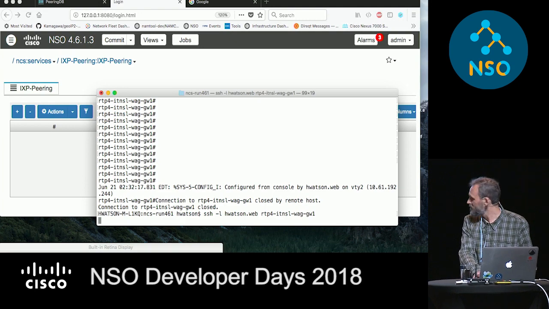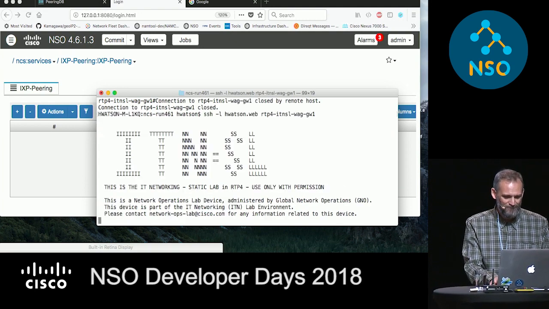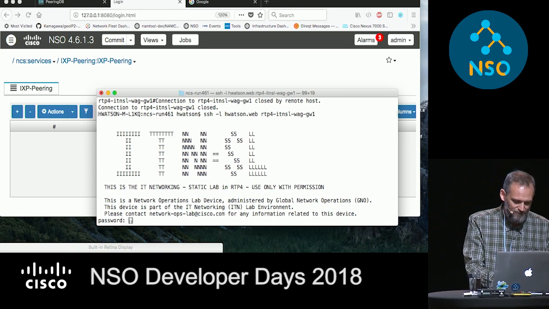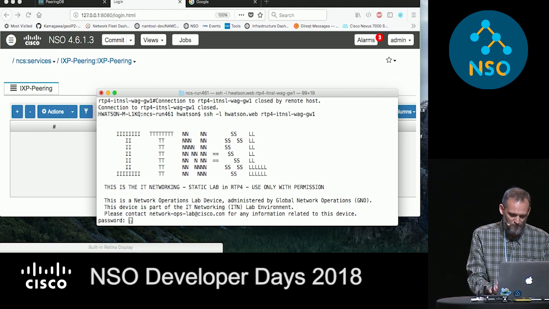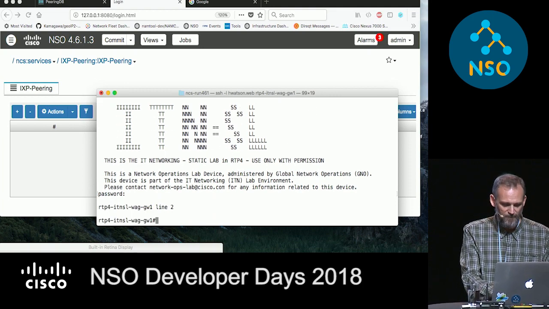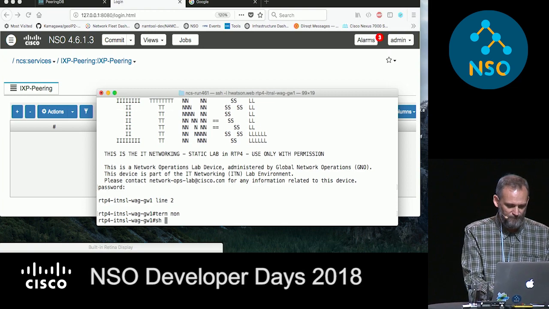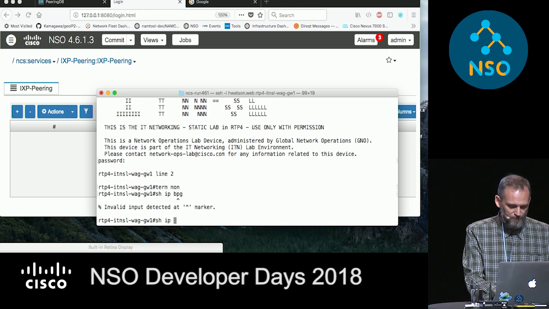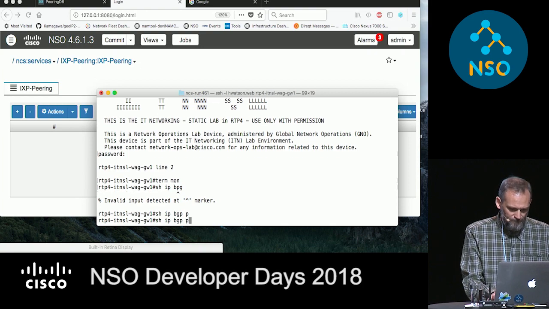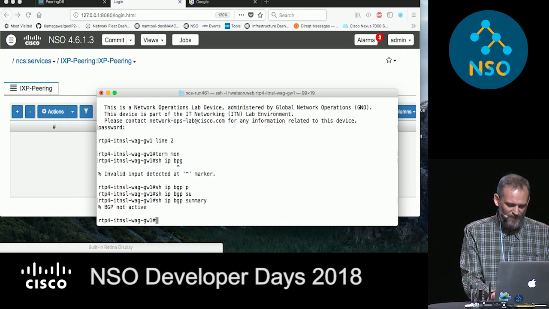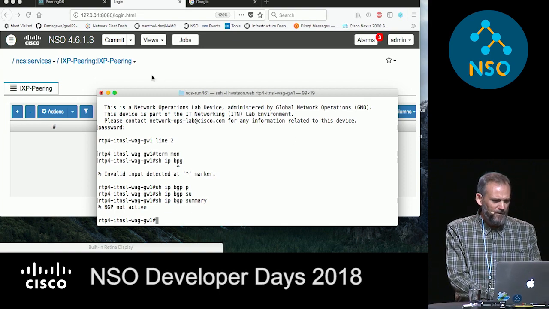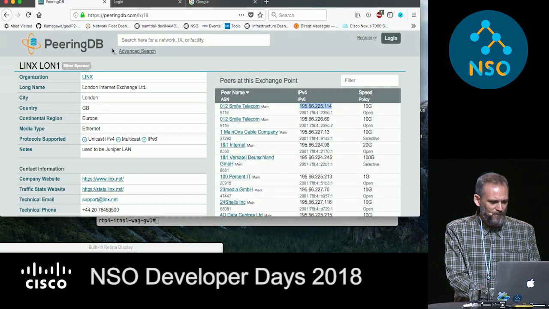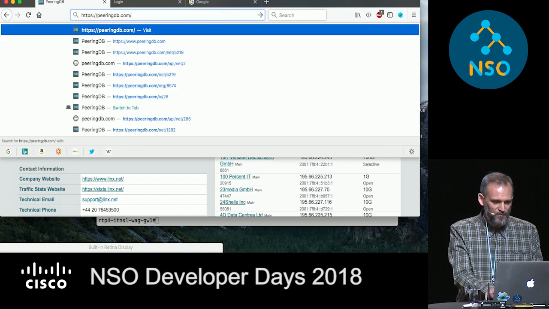I'll just connect onto one of our lab devices. And you can see we don't have BGP running here at all on this device. And this is actually PeeringDB. I'll show you an example, if you haven't seen this before.